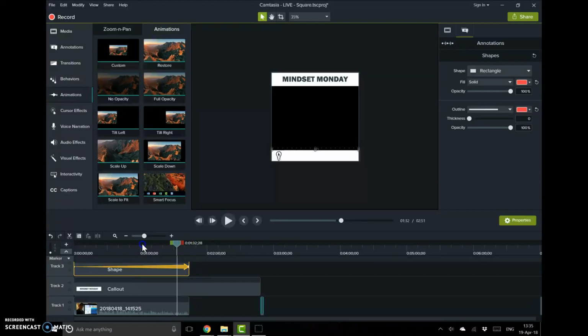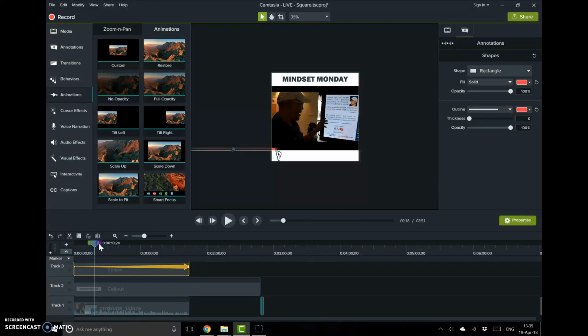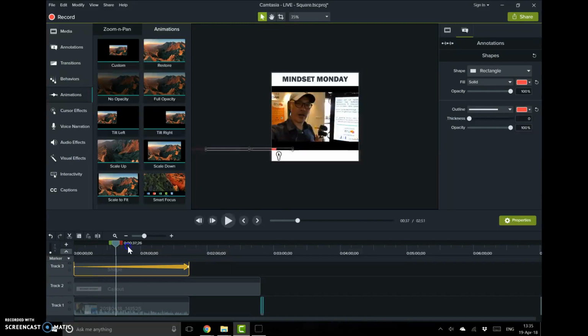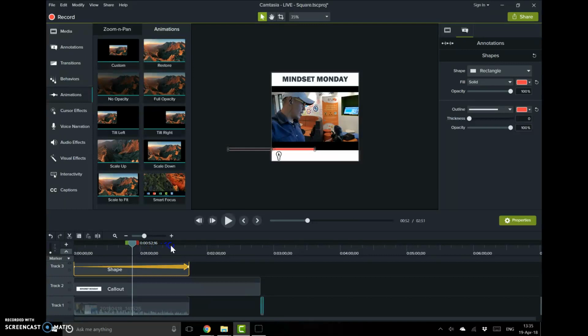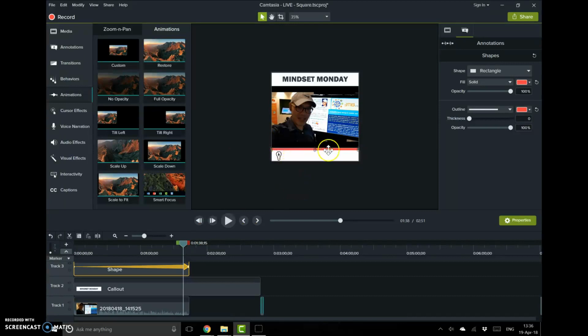And so what you're going to see is, as the video plays, you will see this bar moving. By the time it comes to the end of the video, the bar is almost at the end there. So that's basically how you do it.